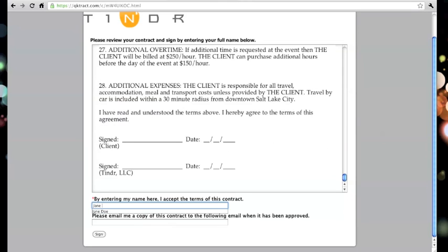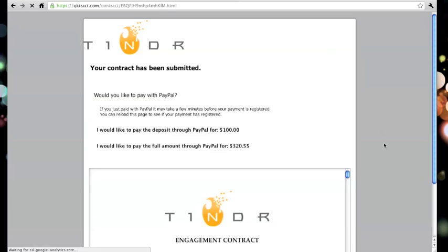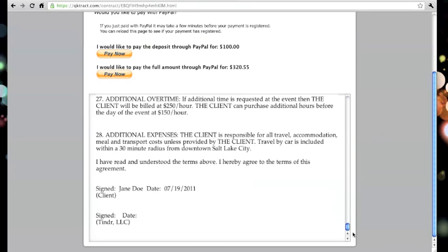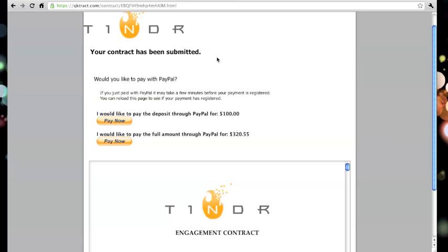So we'll put in Jane Doe. And we will go ahead and hit sign. Now that the signature has been put in the contract, it's now finalized for the client, and all we have to do is go check it out on our back end. And the client can optionally pay their deposit or their full amount. Qktract supports both PayPal and Authorize.net.